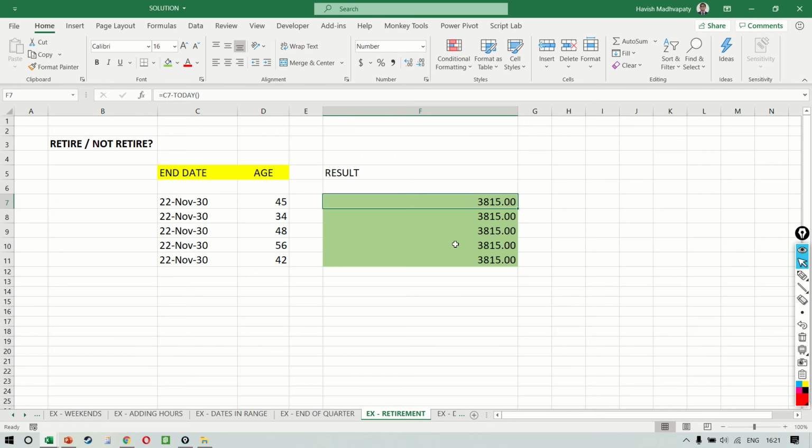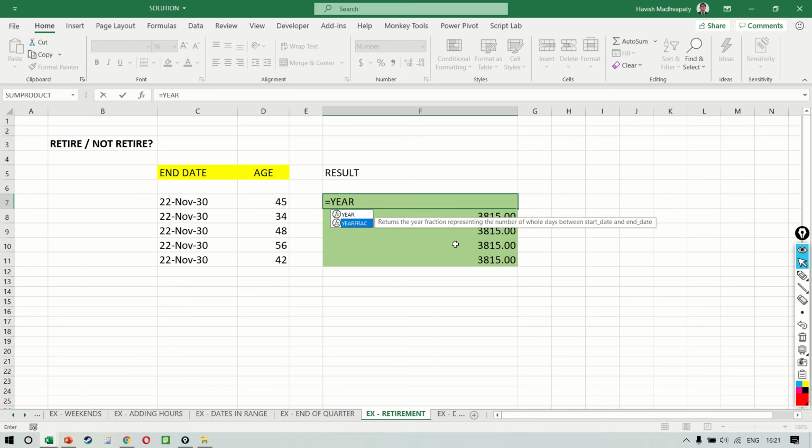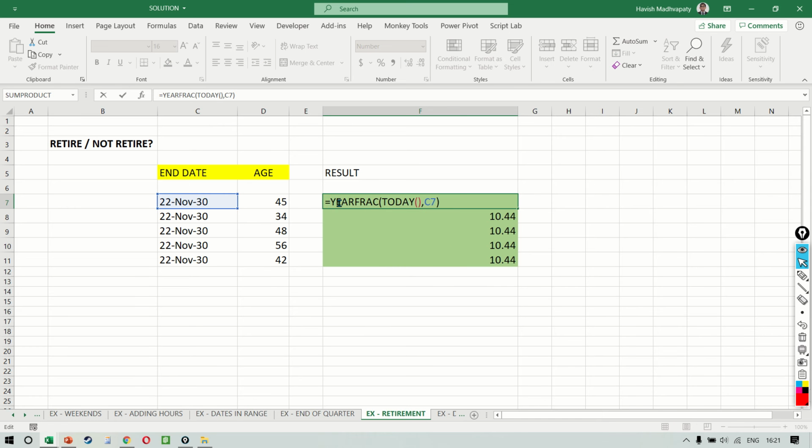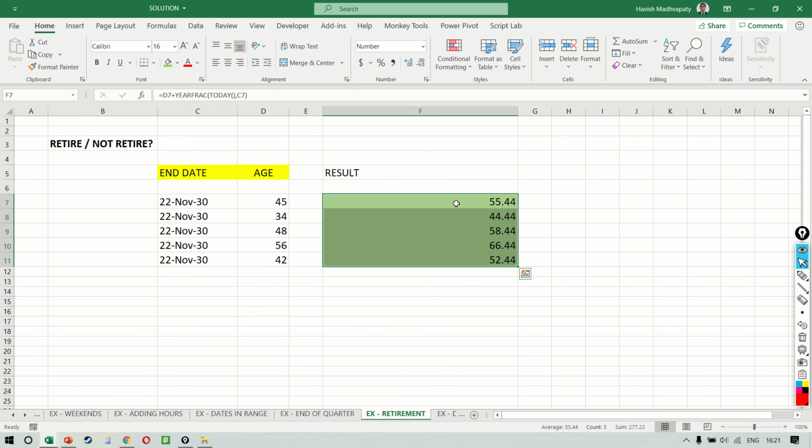But we don't want to see it in days, right? We want to see this in years. So we can write a function called YEARFRAC. I can choose the starting date as today and the end date would be the 22nd of November 2030. And now it tells me that 2030 is 10.44 years from today. The rest is very simple. We can take the age and add it to the YEARFRAC. So it tells us what would be the age of all these individuals on the 22nd of November 2030.